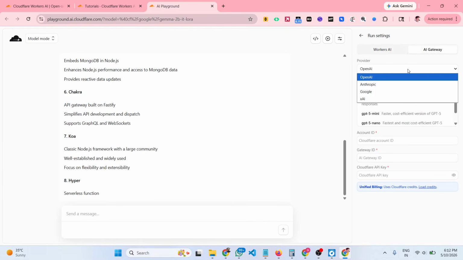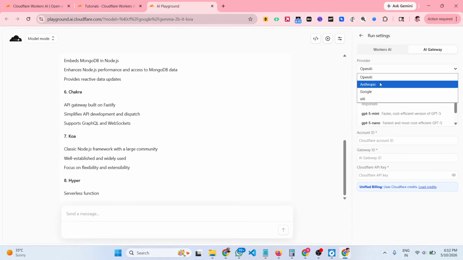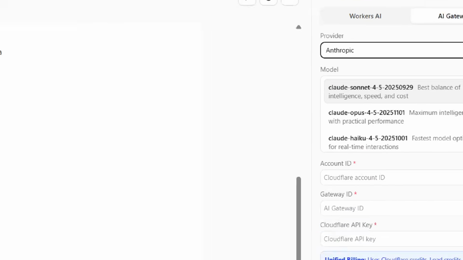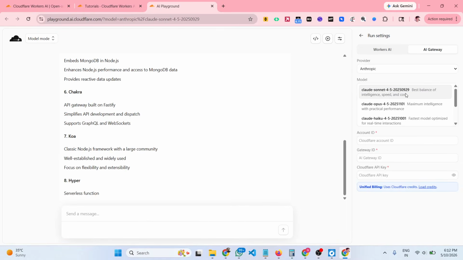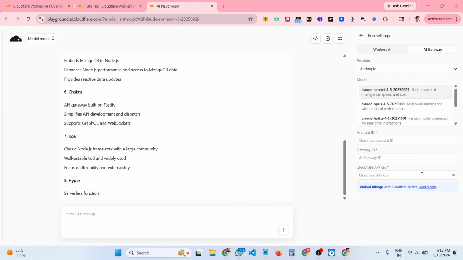And from here you select the provider. You can see OpenAI, Anthropic, Google. Everything is present right here. You select your model and then from here you get the Cloudflare API key, gateway ID, account ID, everything.